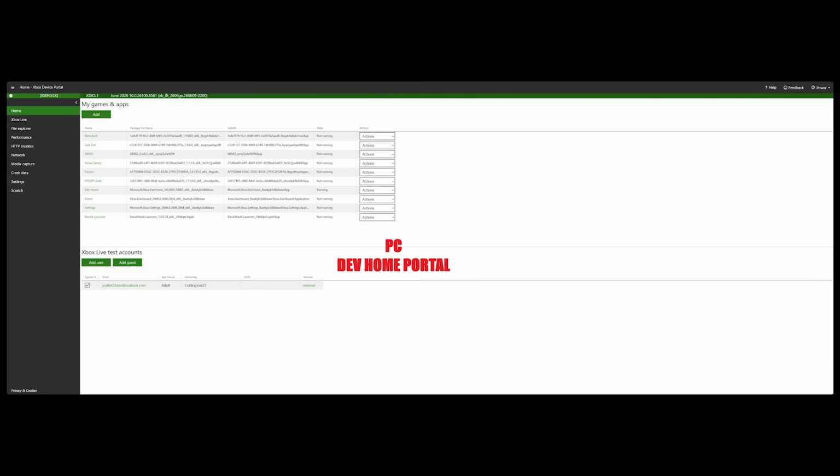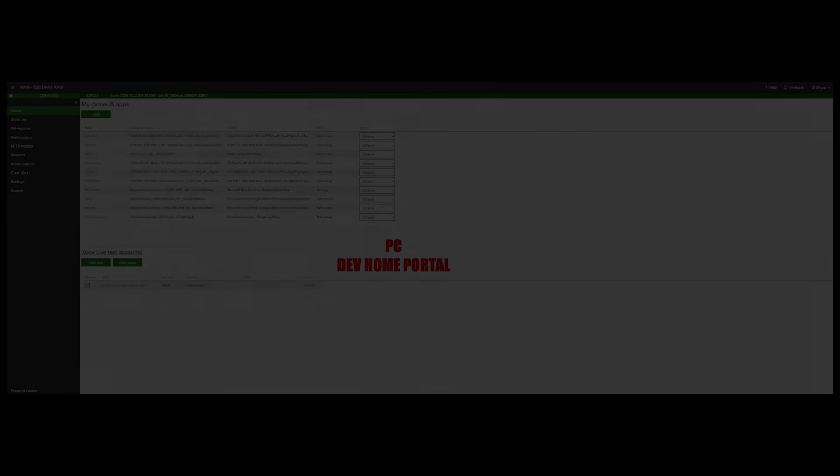You should also know how to access and install games and apps through Dev Home Portal with remote access on your PC or any device you already use. If you're all prepared and ready to go, let's jump straight into it.